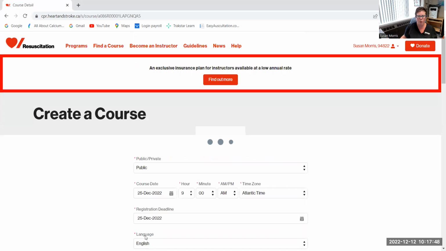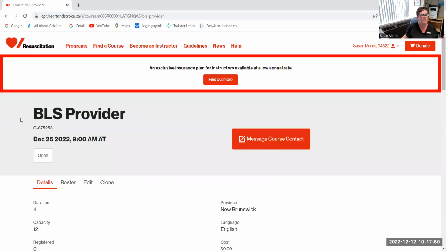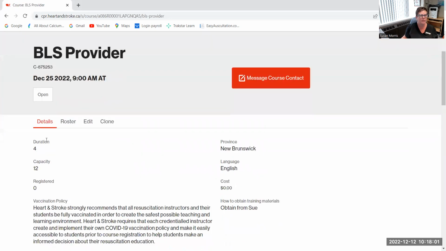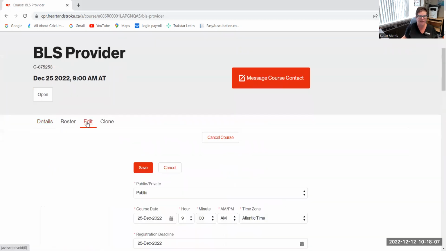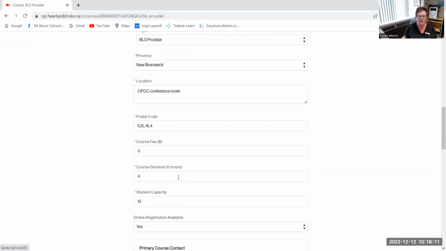And so it'll take a moment for it to create. And so it has told me BLS provider course. It gives me the course identification number, gives me the date and the time, and it gives all of the details that I have entered. If I need to edit that, I can go back into edit and change any of these.